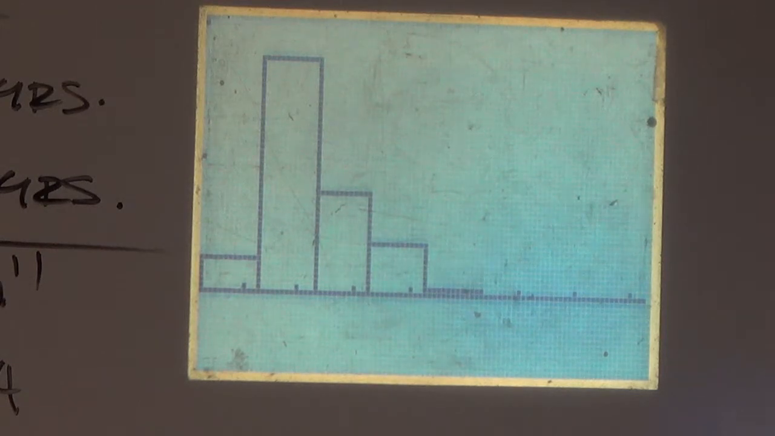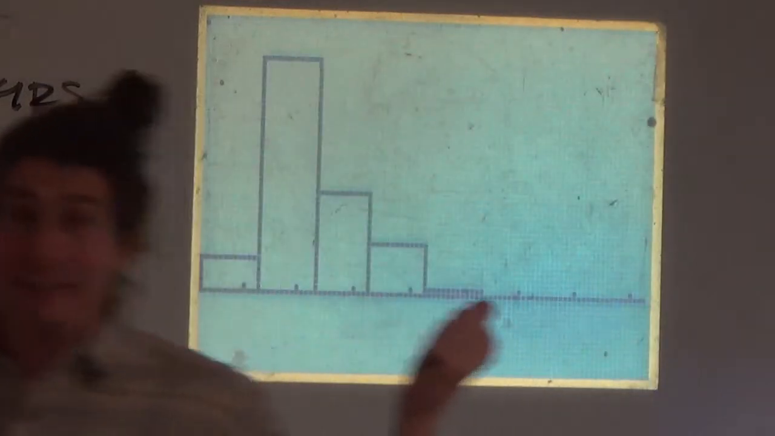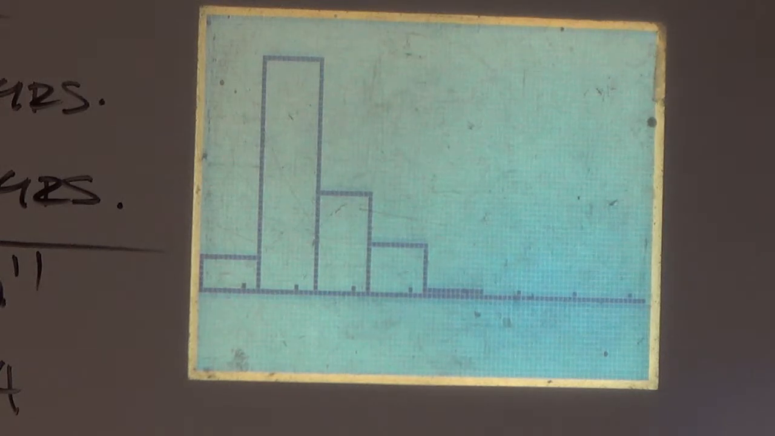Now some of you are going to say no. You're like, I don't think it's bell-shaped enough. I think it's bell-shaped enough. It's not perfect. It's a little bit skewed. I would agree. And some of you are going to ask, how skewed is too skewed?